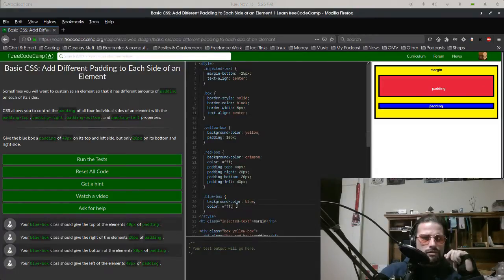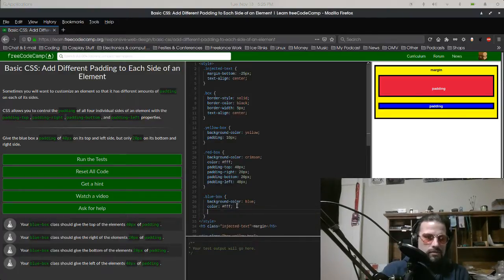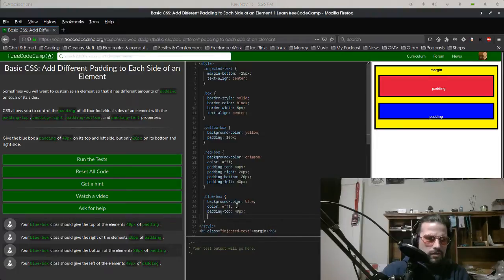That doesn't have really any padding. So it's top and left side, dash left. Only 20 on the bottom and right.